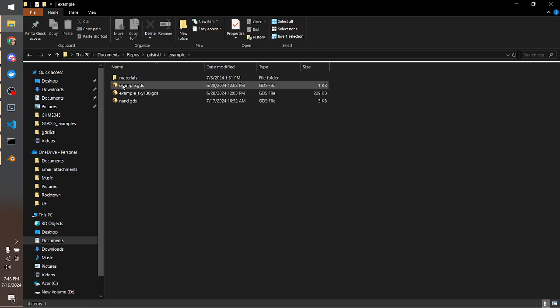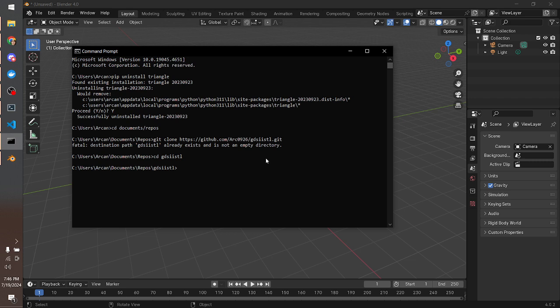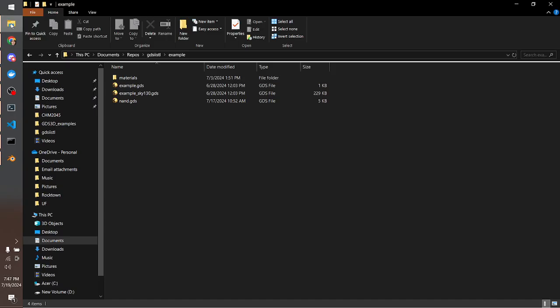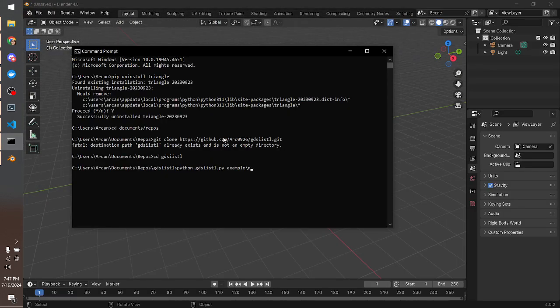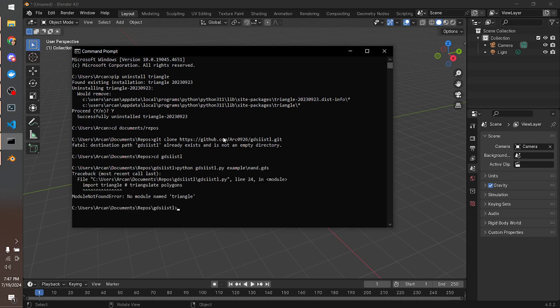But yeah, in this examples folder is where you would want to store your GDS files. So you just copy it from your designs folder into here. And after that, it would just be running the command right here. First you put python gds_to_stl.py, followed by the name of the GDS file. Since it's in the example folder, I have to put example slash, I forgot what I got in here, example slash nand.gds, sure.